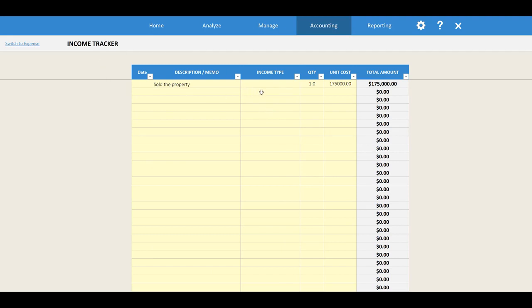The spent to date column is where you can track your actual income and expenses. So right now we're looking at the income tracker. We've got 175,000 in here as actual income once we resold the property. So that will feed back over to the project budgeter in the income section to forecast against what you were initially projecting for your resale value.